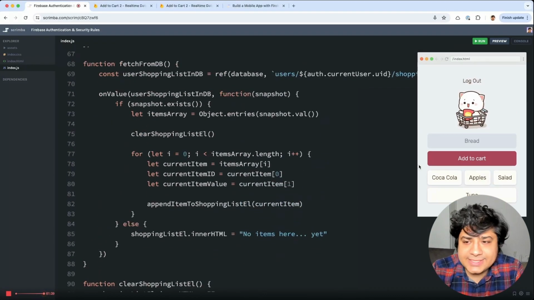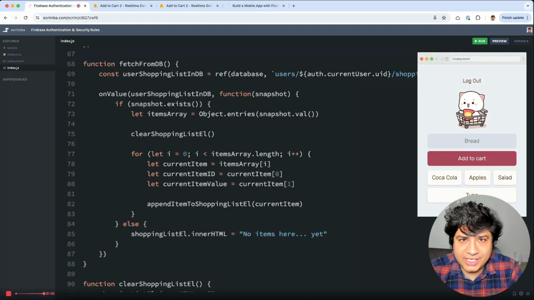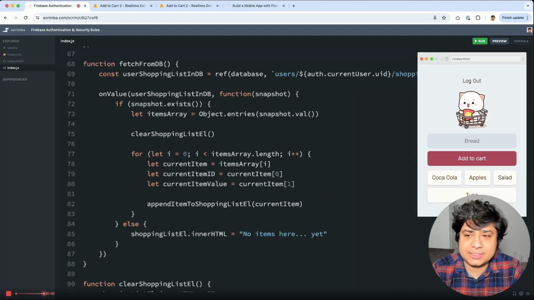Now, if you could notice, there was a little split second where you could see that the other items from the other logged in user turned into this one. I don't know if you could see that, but go back in the video and try to see. There was just a split second where that happened. And I want to make sure that that doesn't happen because that is the data from the other user, right?